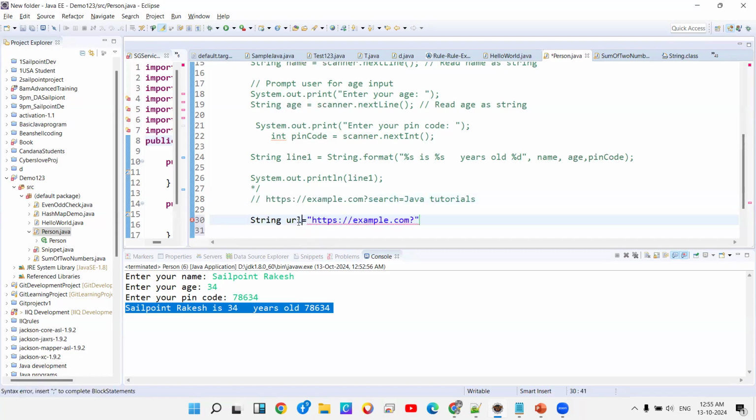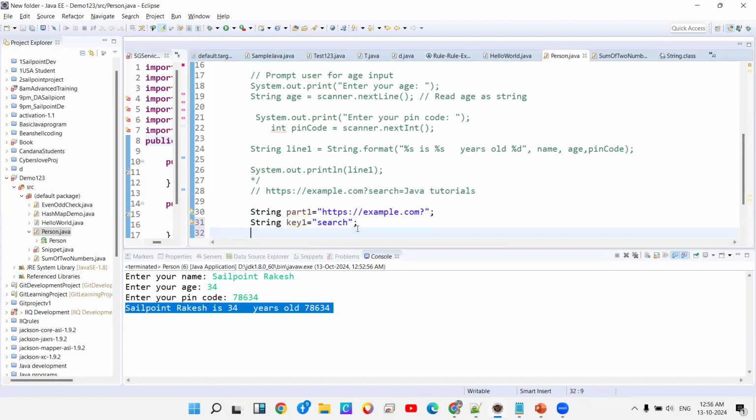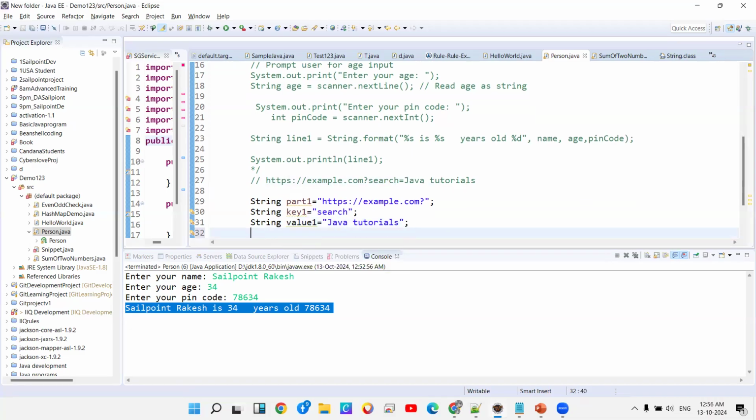Or else you can say part one. I'm considering this as one variable, string key is equal to, in double quotation, string value is equal to, value one is equal to.